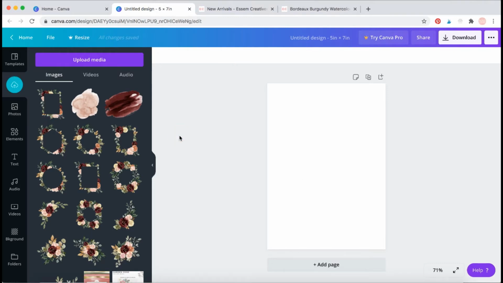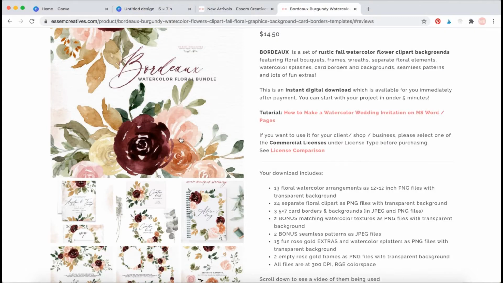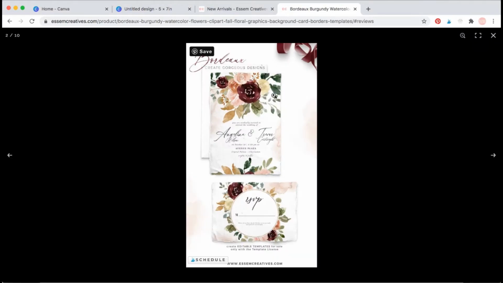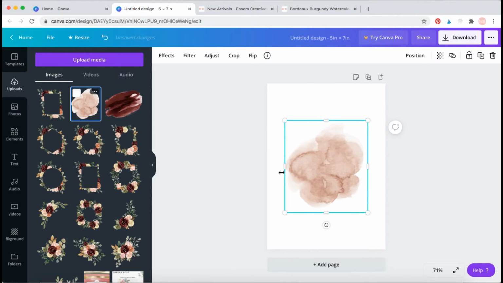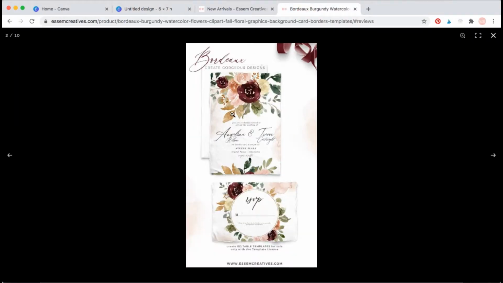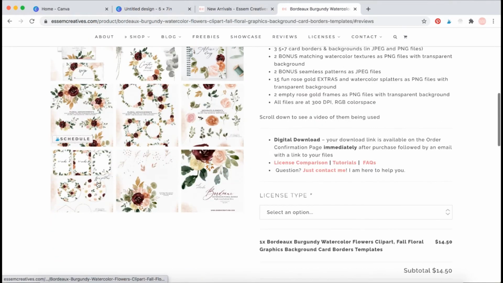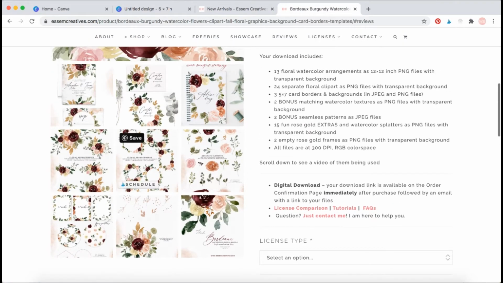So I think what we're going to start with is a watercolor base. I'm trying to recreate something similar to this, maybe not exactly the same, but something similar. So you can see there are little bits of watercolor hints in the background. So I'm going to bring in the watercolor splash. This is also included in this pack. Okay, it's available as a bonus.